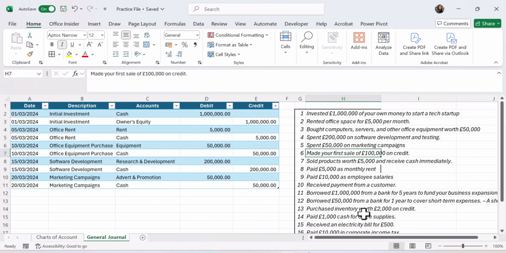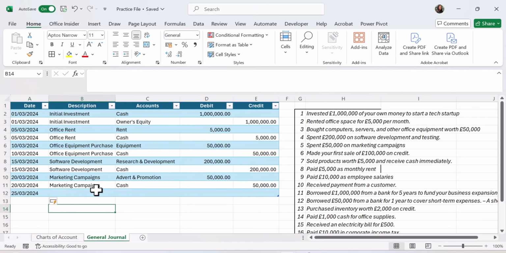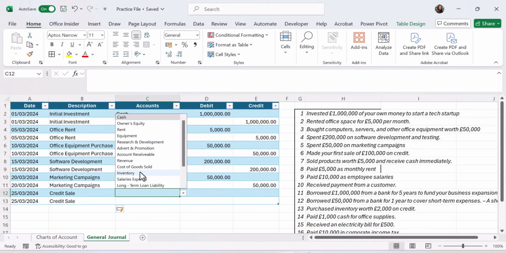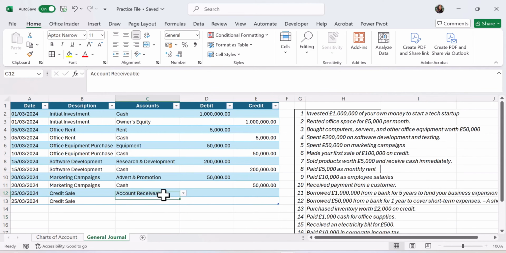So if you make a sale of £100,000 on credit, we're going to give it a date. Write credit sale as the description. It's going to be the same date and description for the other side of the account. So I will just have that copied now. Select accounts receivable for the debit side and enter £100,000 under the debit side.